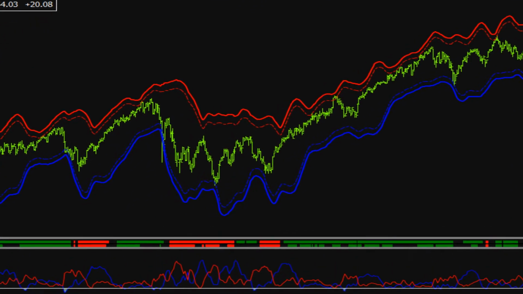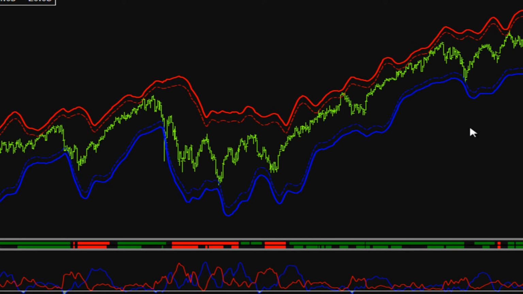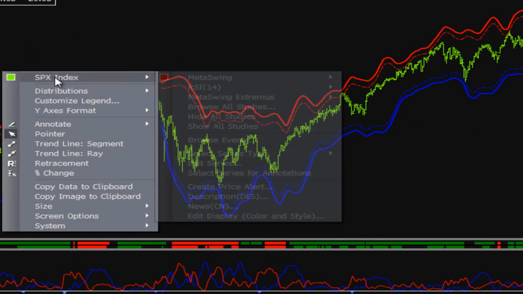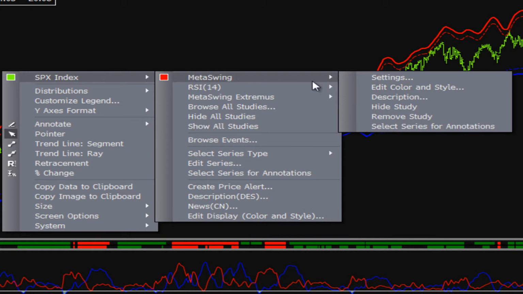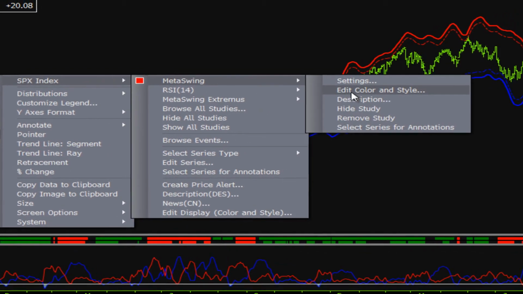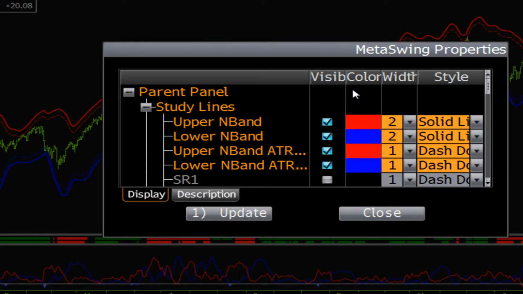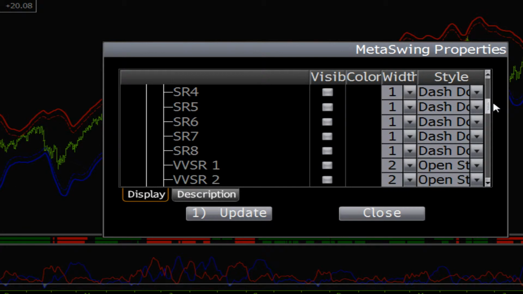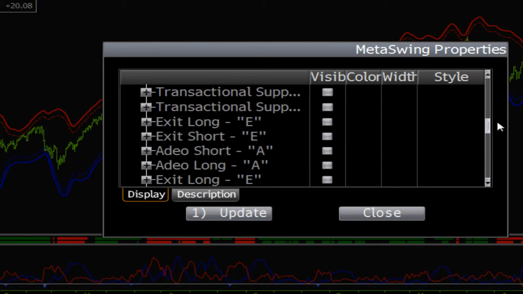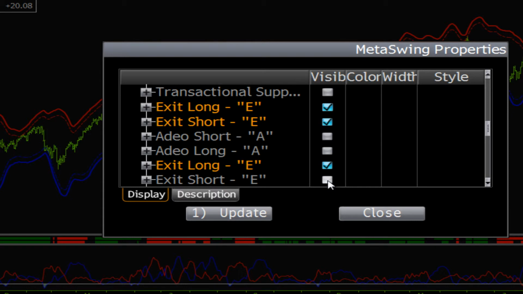So we're going to talk about exit signals first, but let's show how to turn them on the screen. Simply right click, grab MetaSwing, go to Edit Color and Style, and up the Properties box pops. You can see we have upper and lower end bands and end-band ATR lines already turned on. Simply go down to where you see exit long and short, turn those two on, a little bit lower, turn on the signal images, and then hit update.